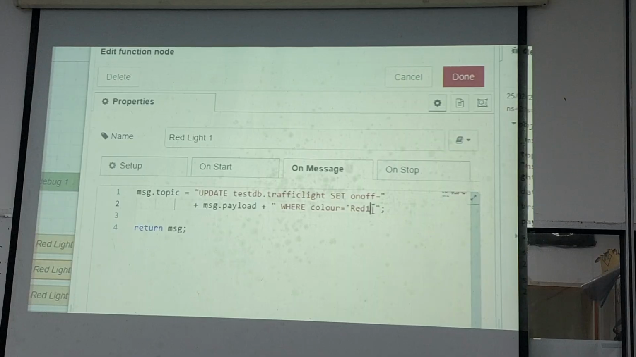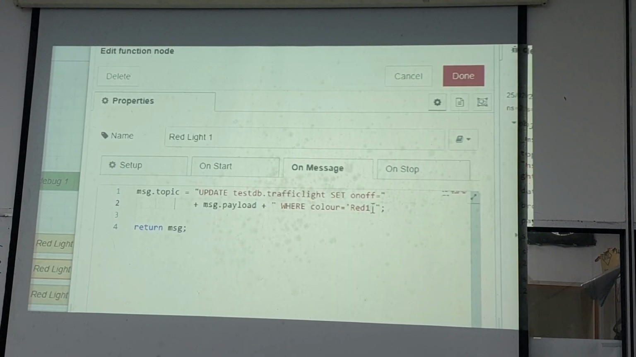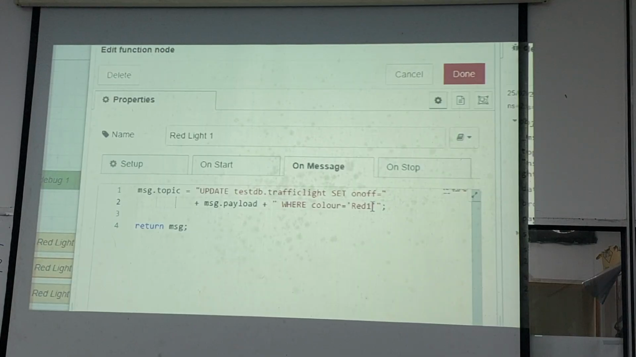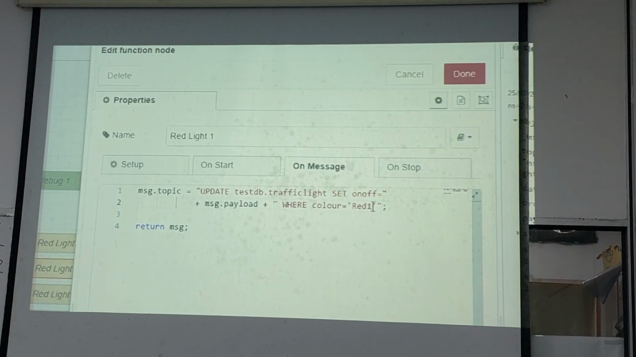This one red 1 is not the Rock, the movie, red 1. Santa Claus movie.